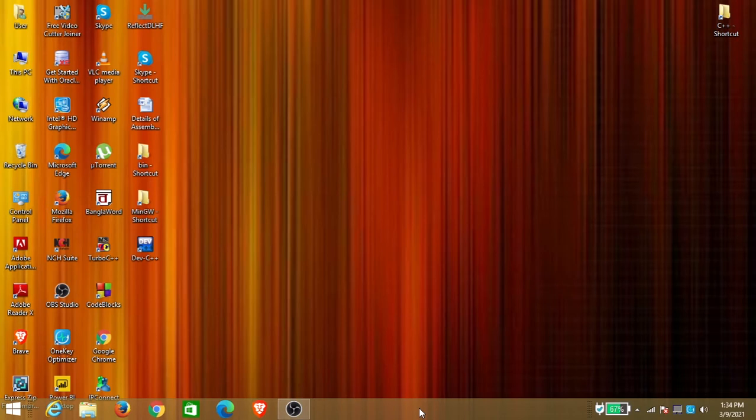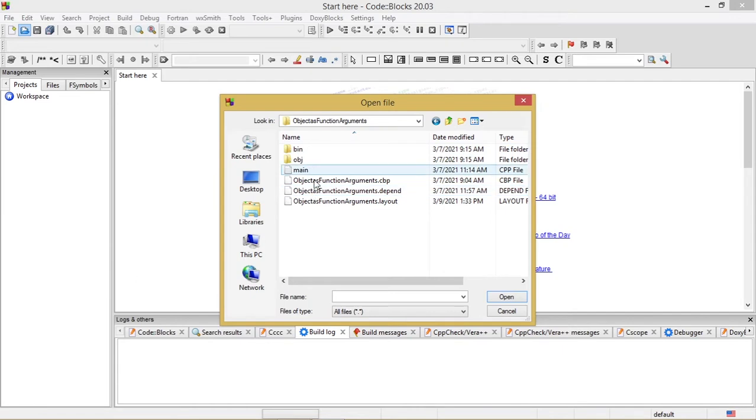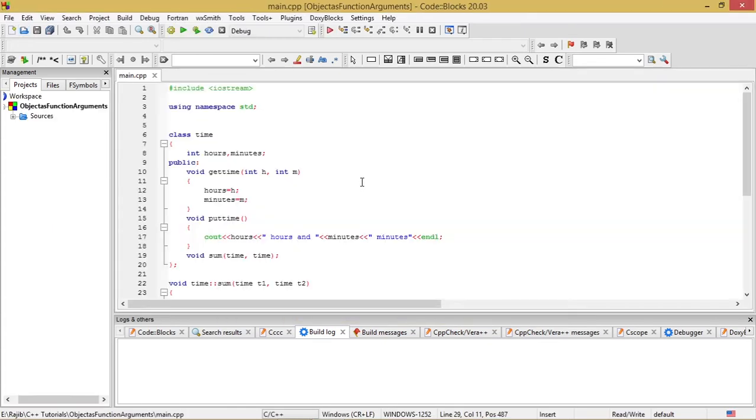So for that we need to open Code::Blocks first in order to show you the example program, and line by line I will go on to describe it, and I will explain the concept of objects as function arguments. There are numerous files and folders inside it, out of which we have to open this one, object as function arguments.cbp. So double click on that.